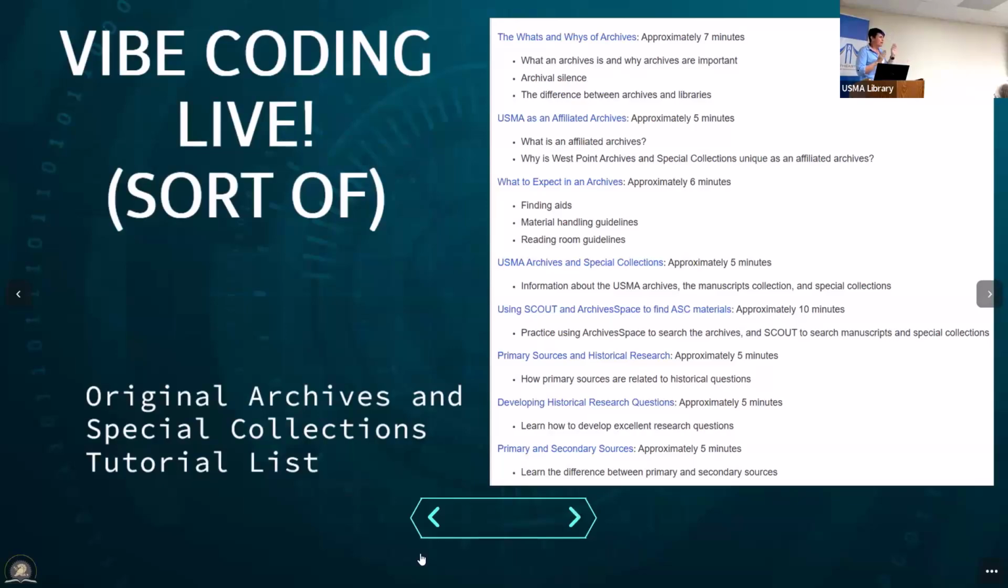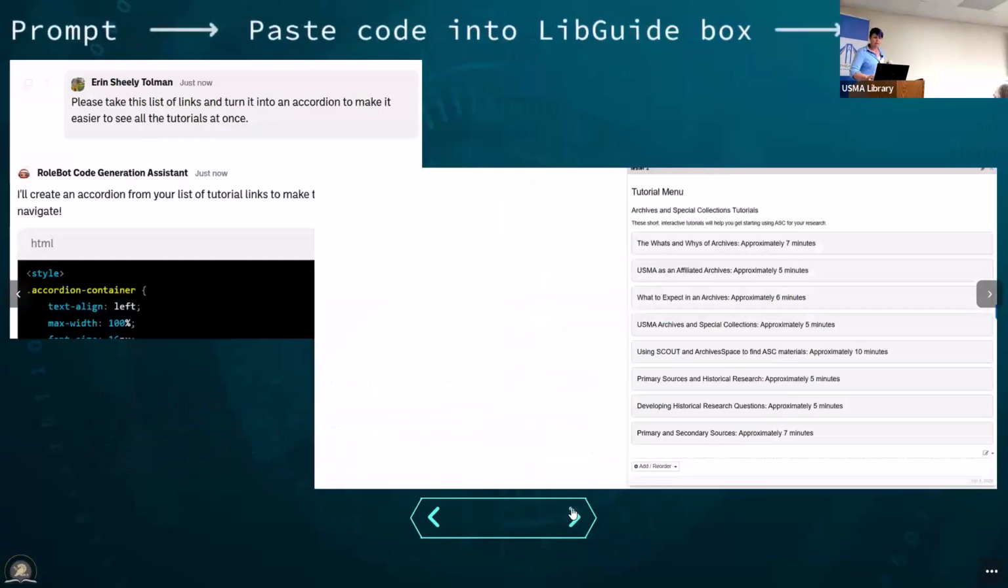So I open my AI. I use a tool called BoodleBox, which has a lot of different models in it, but it really doesn't matter. This could be any AI tool. And I just asked it, take this list of links and make it an accordion. This is where I was going to start. I want it to make it easier to see all the tutorials.